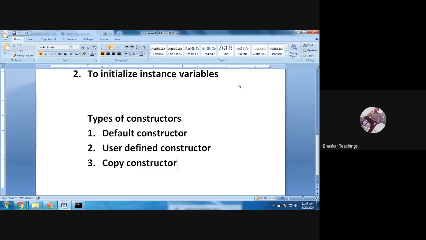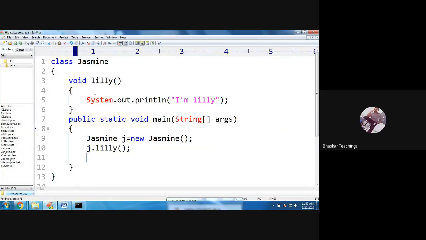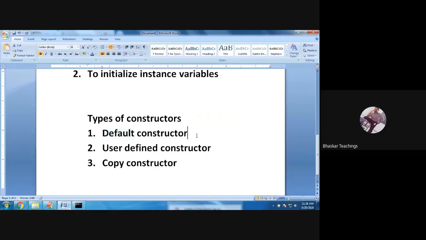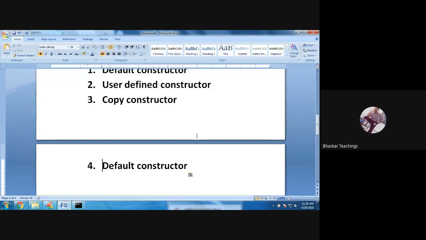Okay, so now let us see what is a default constructor. If you do not create any constructor in your class, but you are calling a constructor, the compiler itself creates a constructor. Default constructor is also called a compiler generated constructor. So default constructor is compiler generated constructor.